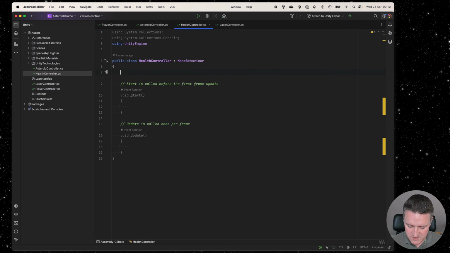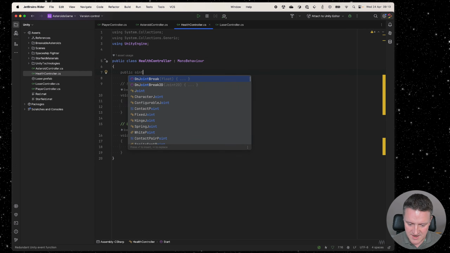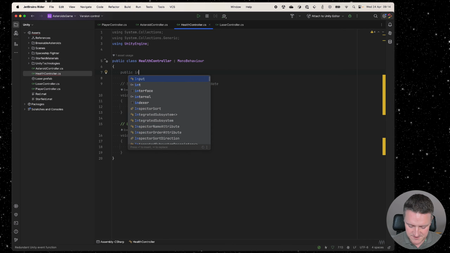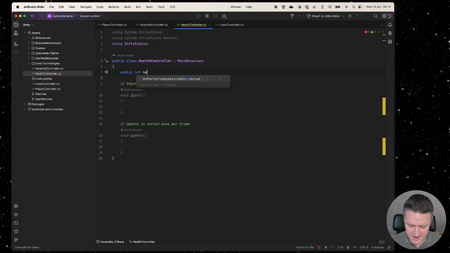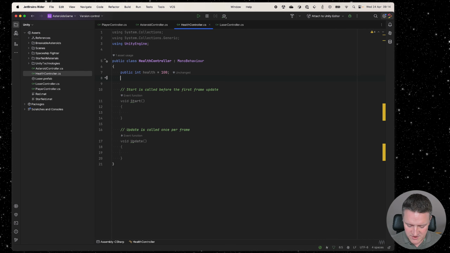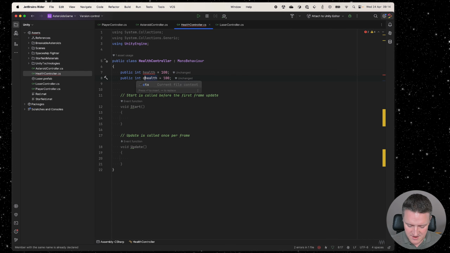Anyway, we want to keep track, in a public int in this case, of the health of the asteroids. Let's set it to 100 by default. And we also want to keep track of the current health. That's going to be unassigned. The reason I'm going with public fields in this case is because we also want to access these fields whenever we interact with the health controller, so we can keep those public.